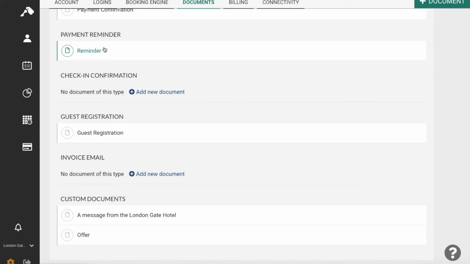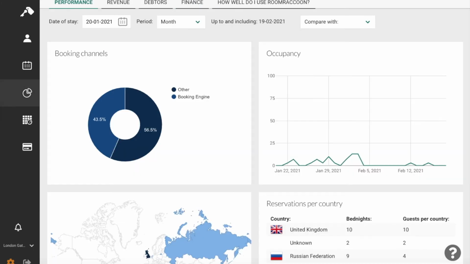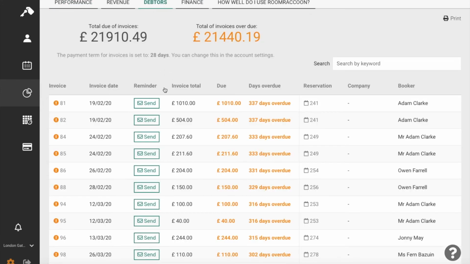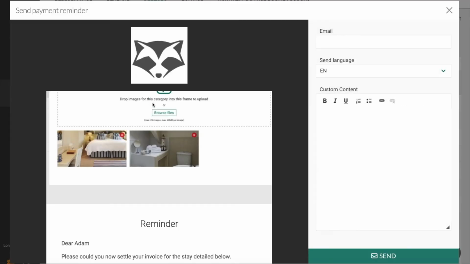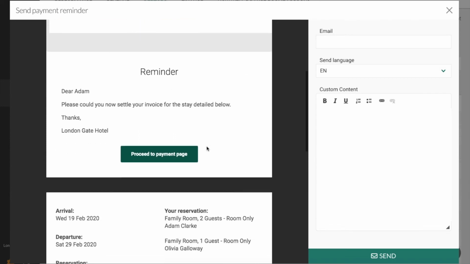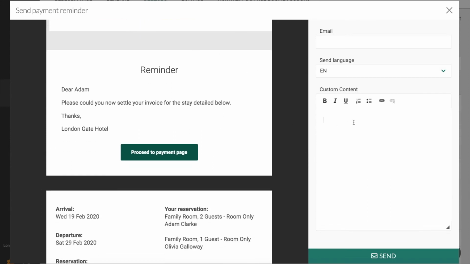You can send this document from your debtor list, which you will find here when you click on the pie chart. And then you'll click on debtors up here. This is your debtor list overview, and if you click on send here in the reminder column, you will be able to send a reminder to someone. You can also always customize that email before you send it.